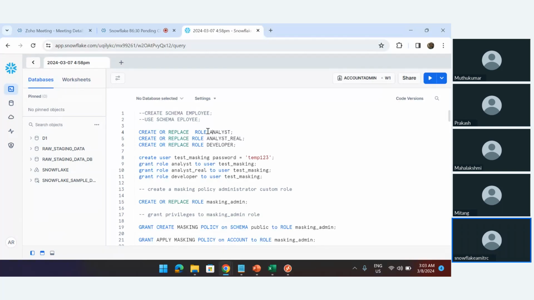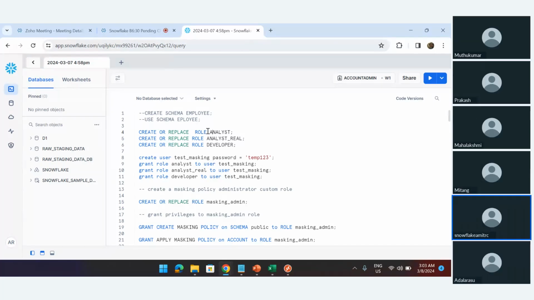You cannot display this data to everyone in the organization or anybody outside of the organization. So that's the reason generally you need to mask that data. Now, in Snowflake, data masking is supported.